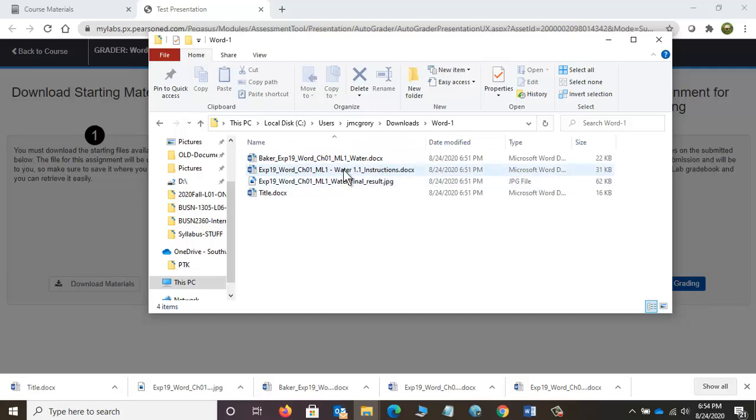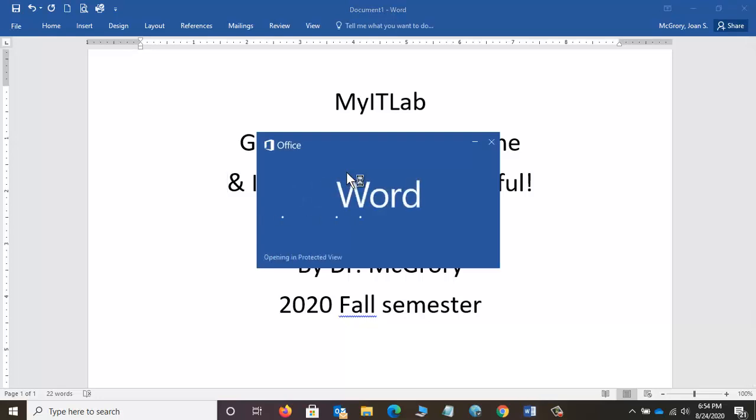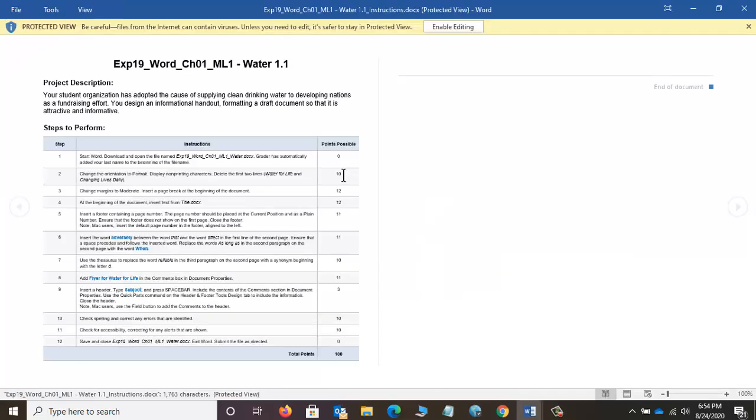Remember, I had one file that was called instructions, and I'm going to open that. Here we are in Word. Bear with me. I know this is a long video, but I think it's going to help you to be successful. Across the top, you're going to always need to do this: enable editing.